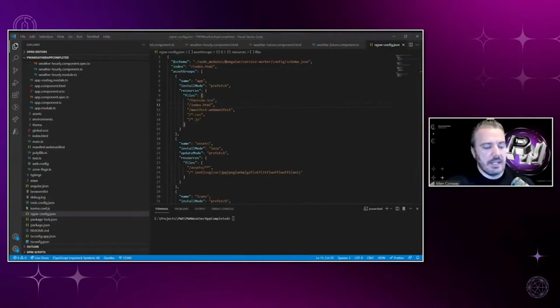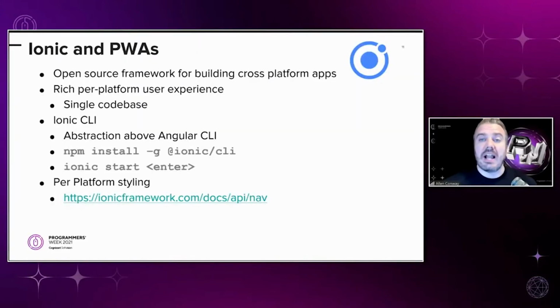All right. Now let's talk about Ionic and PWAs. It's an open source framework for building those cross-platform apps for Android, iOS, and for web. It has a tremendous developer-friendly experience.